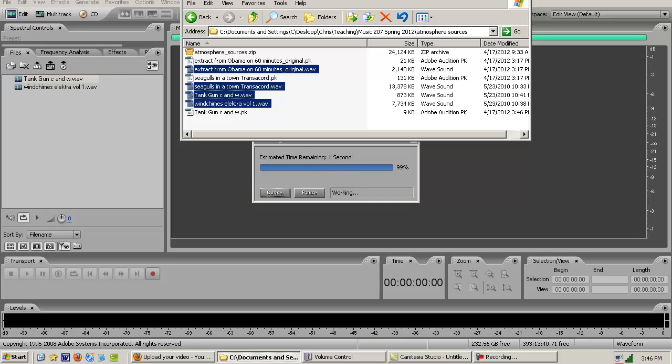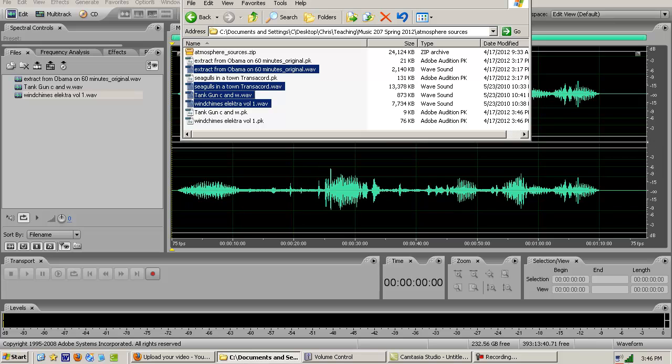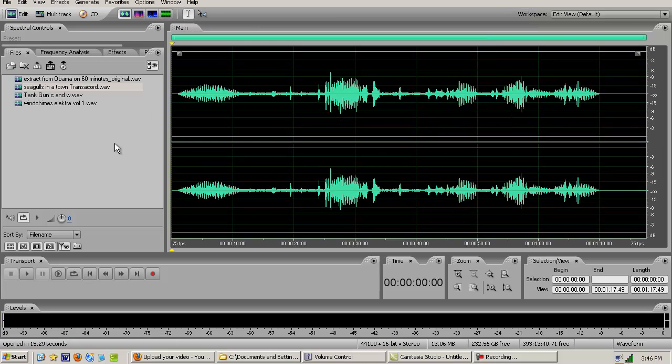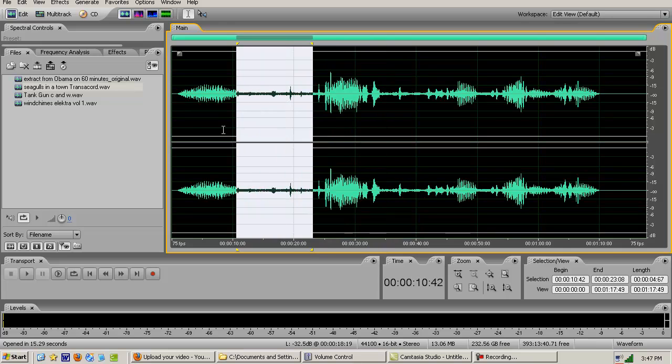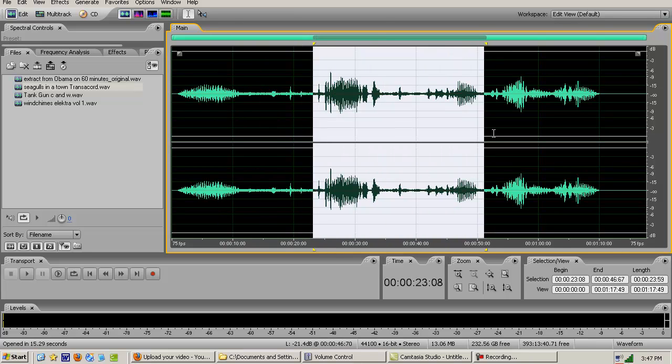Okay, so we're here loading up the files. They're easily viewable in the file pane window. To work on a file, you simply take the cursor and swipe one direction or another, and you'll see the portion of the wave you've highlighted.